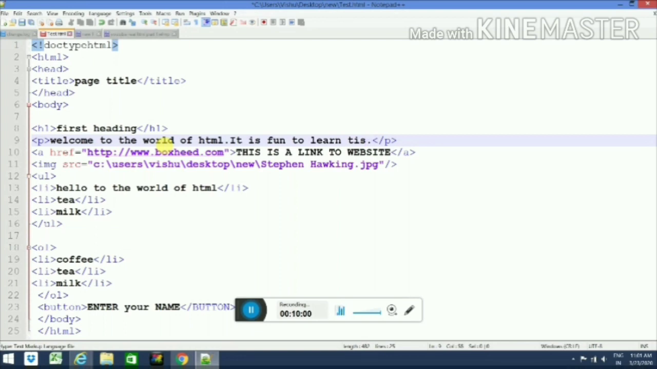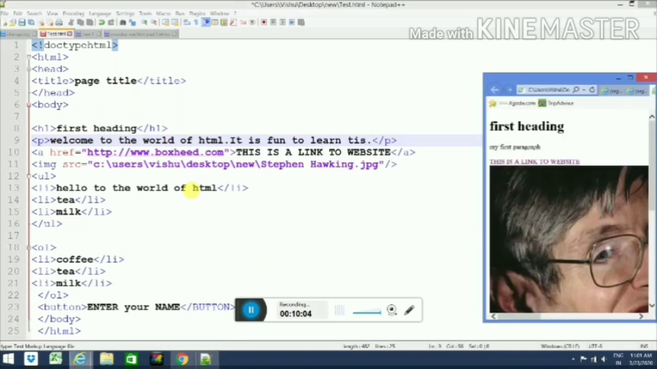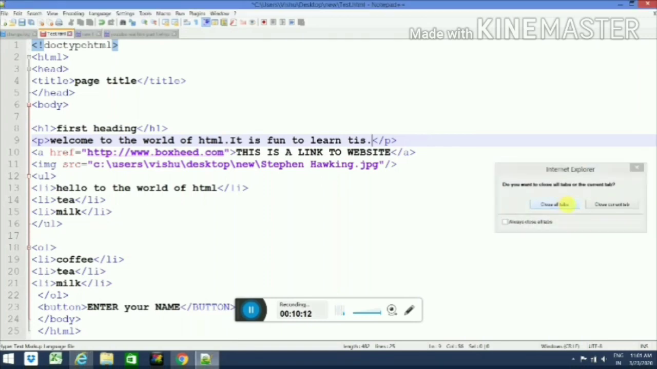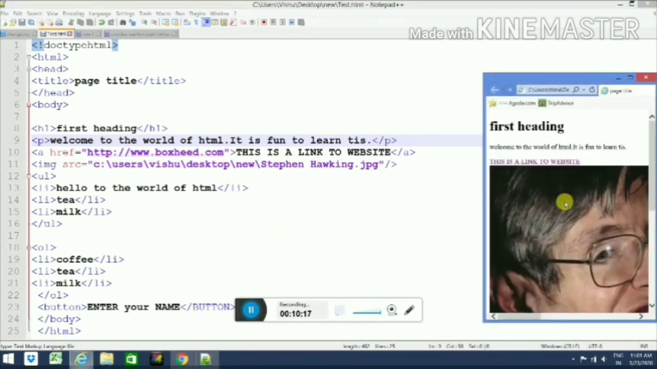Now I'll run this. Okay, wait a minute. I haven't saved this. First of all, Control plus S. Now F5 and then run. You're going to see this: Welcome to the world of HTML. It is fun to learn.